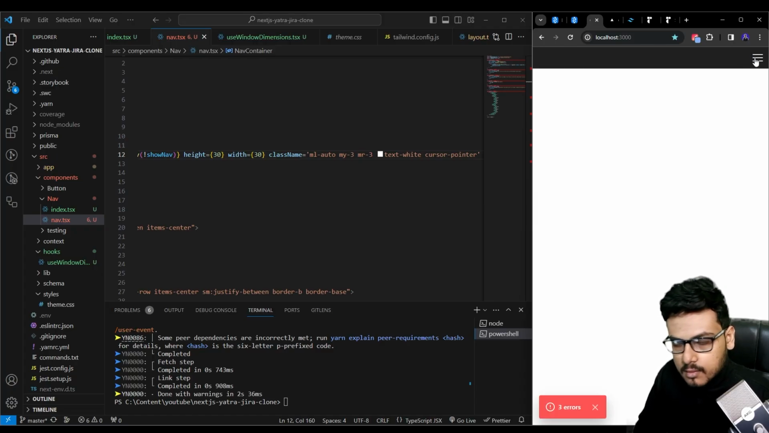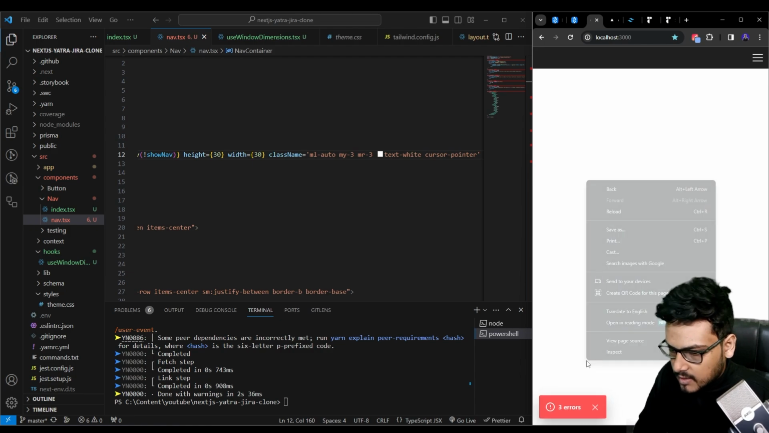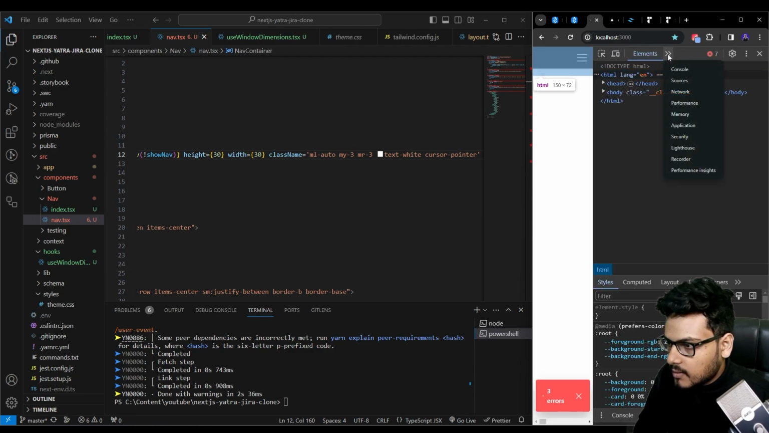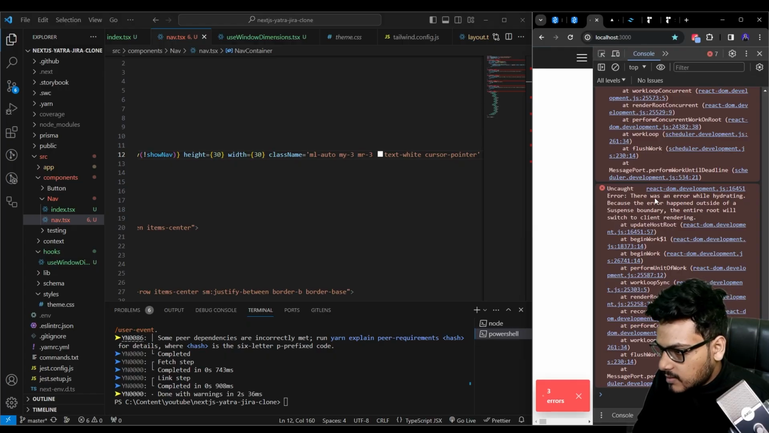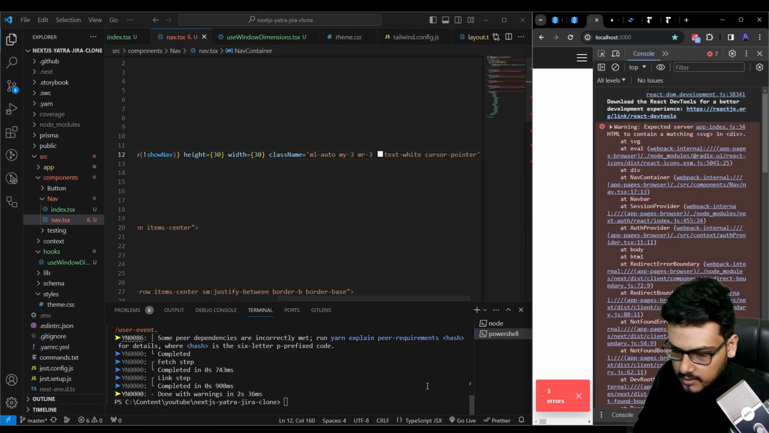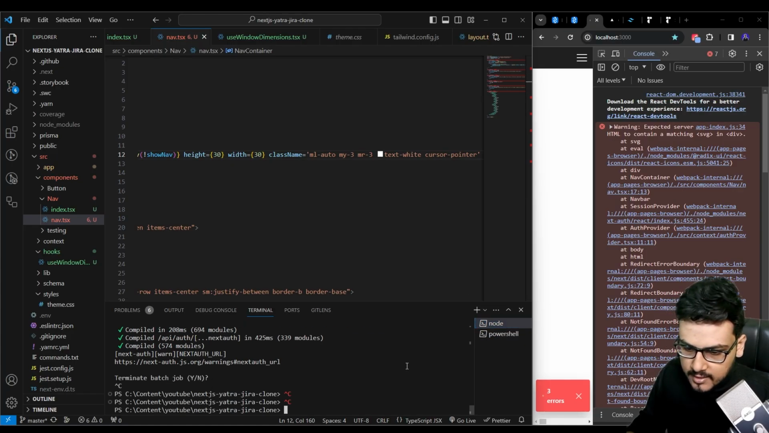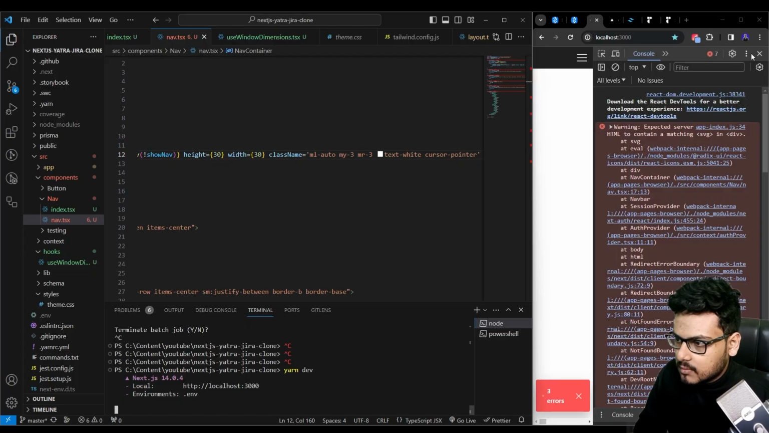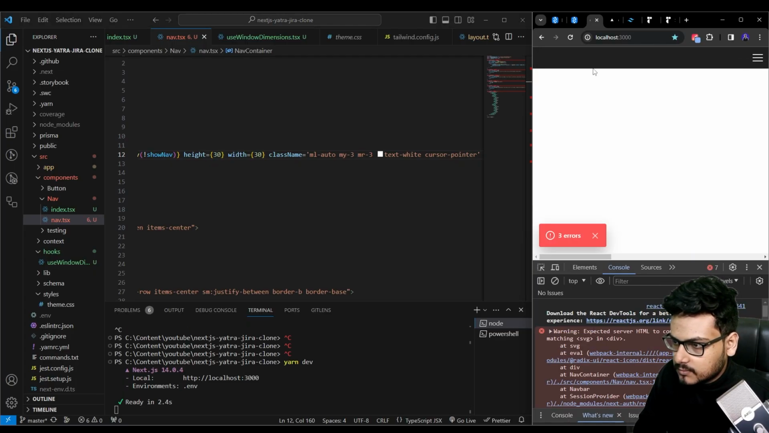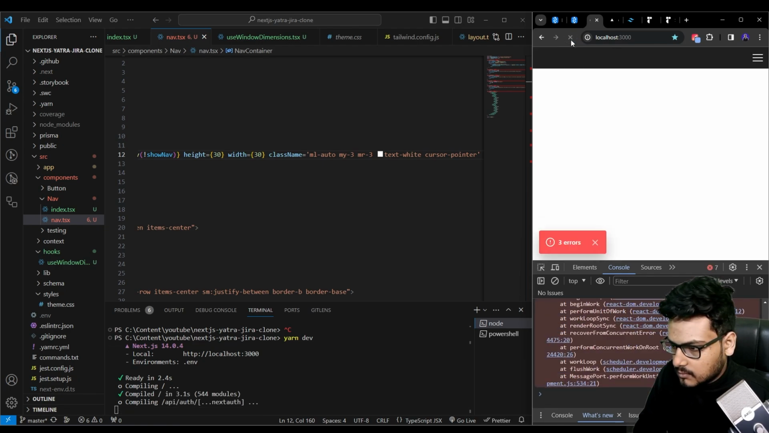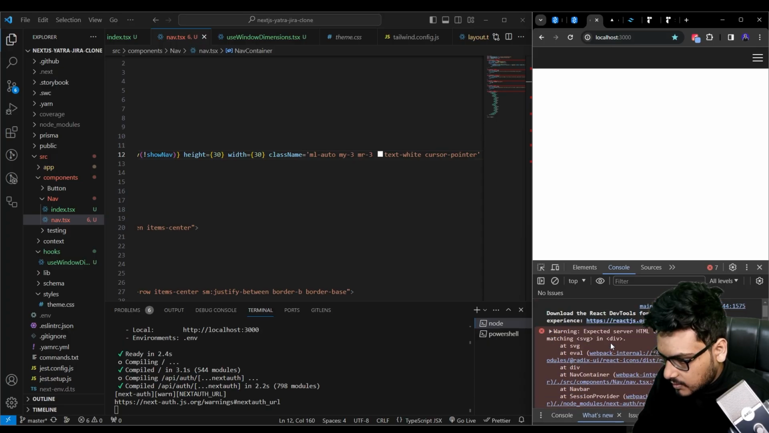Okay, and we are getting some error also. What is the error it is saying? There was an error while hydrating because the error happened outside the suspense boundary. The entire route will switch to client. Okay, let's just restart the server and see if we are still getting this. Okay, we are still getting this error.